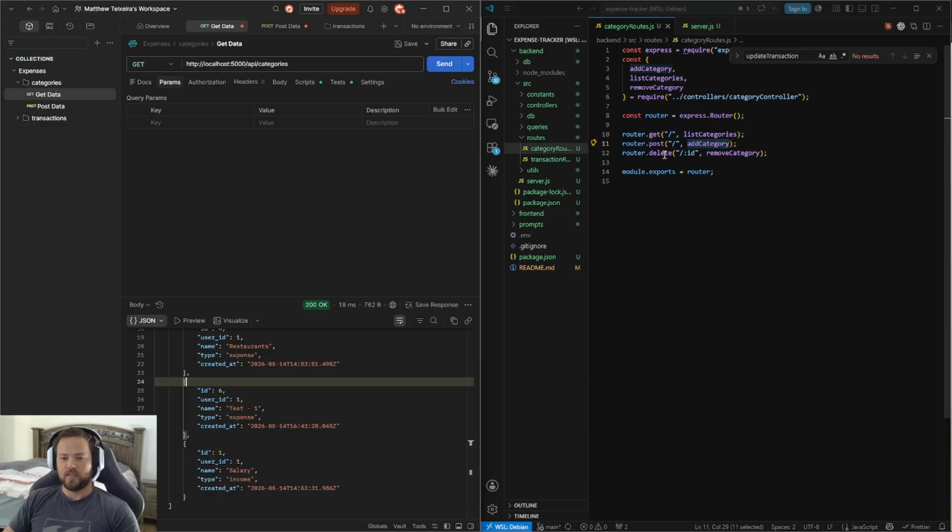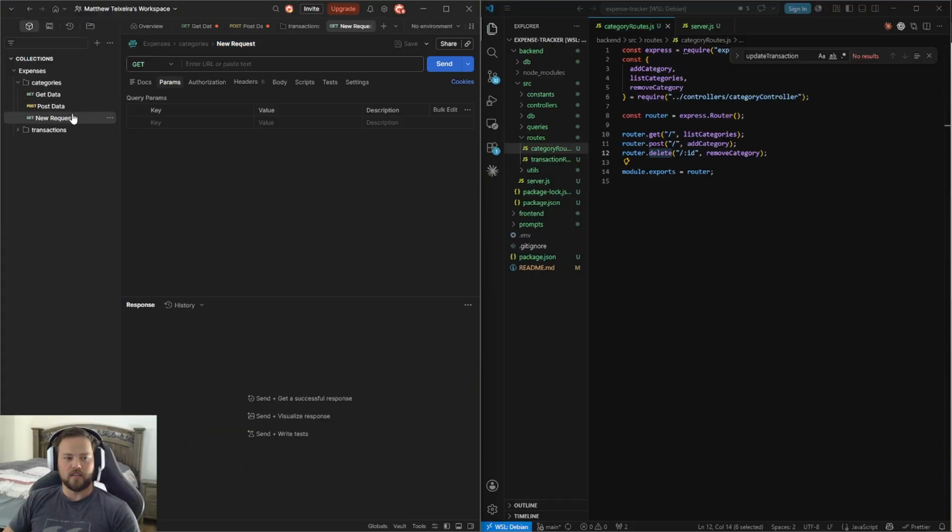So there's one more I want to test, and that's the delete route. So we will create a new route, select that, and rename it to delete.